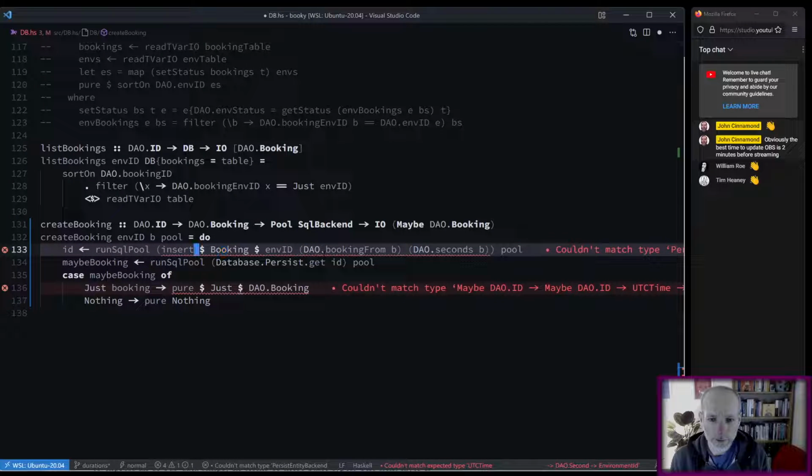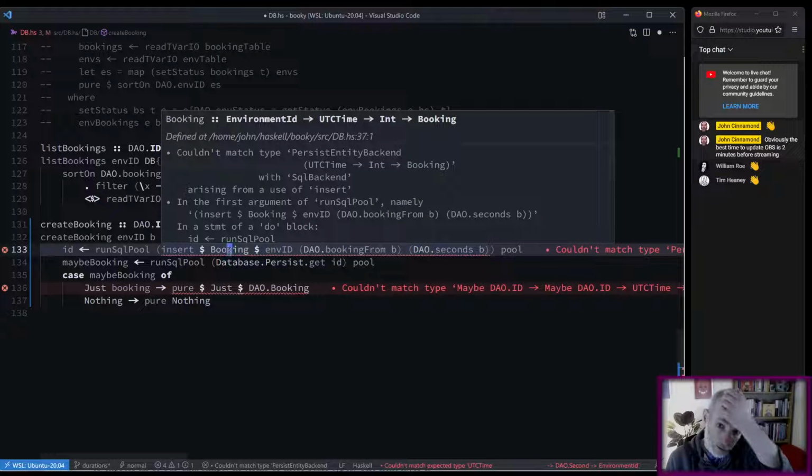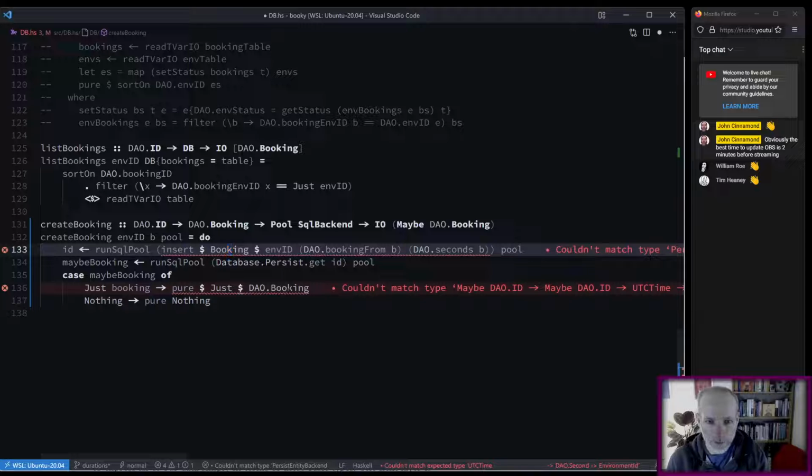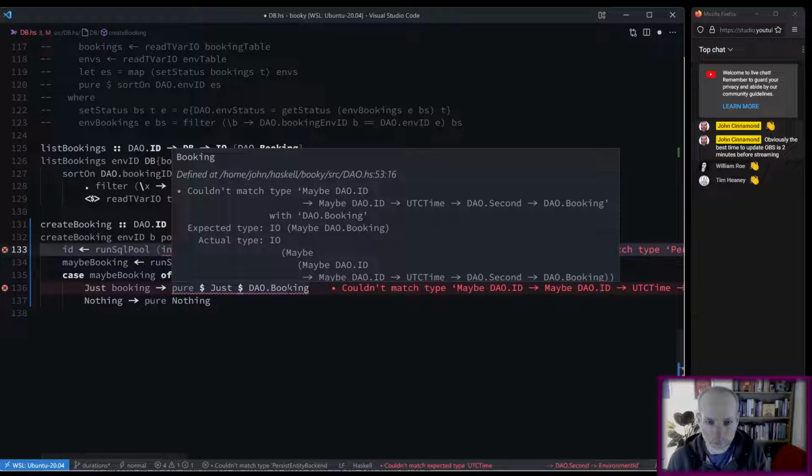Right. So this is not happy. Couldn't match persistent empty backend with this argument, first argument insert. So we need to quickly have a look at how insert works. And then the second thing is that here I'm not constructing it properly. I'm just passing the type constructor. I need to pass in the arguments. So we need the ID, the times, and seconds.